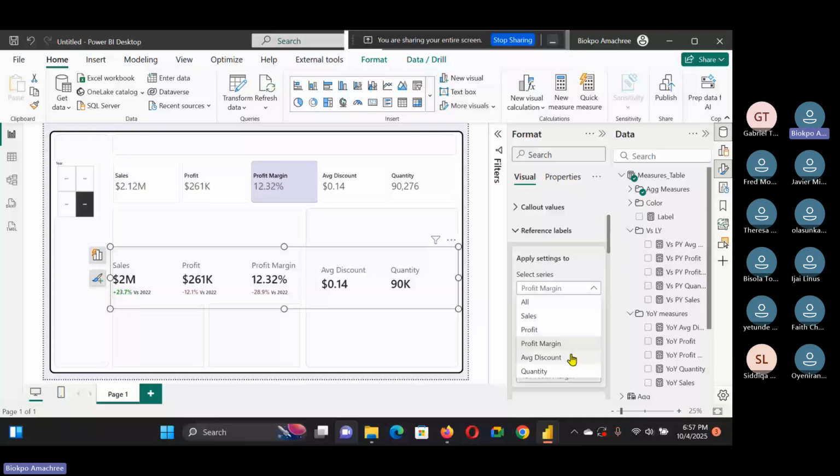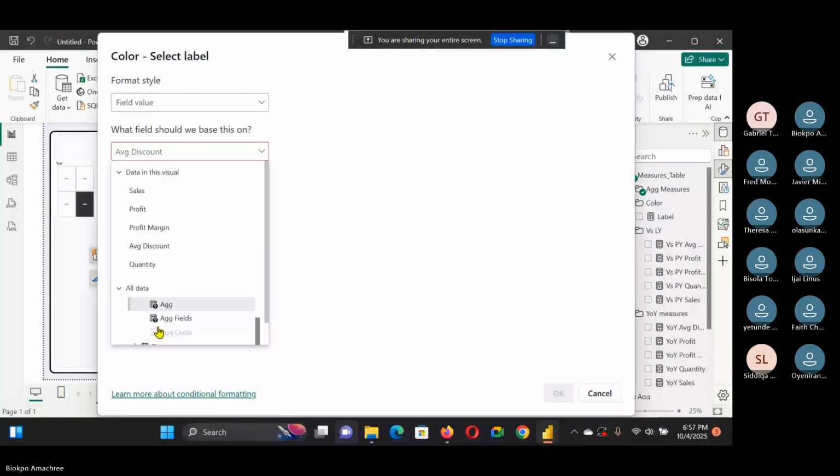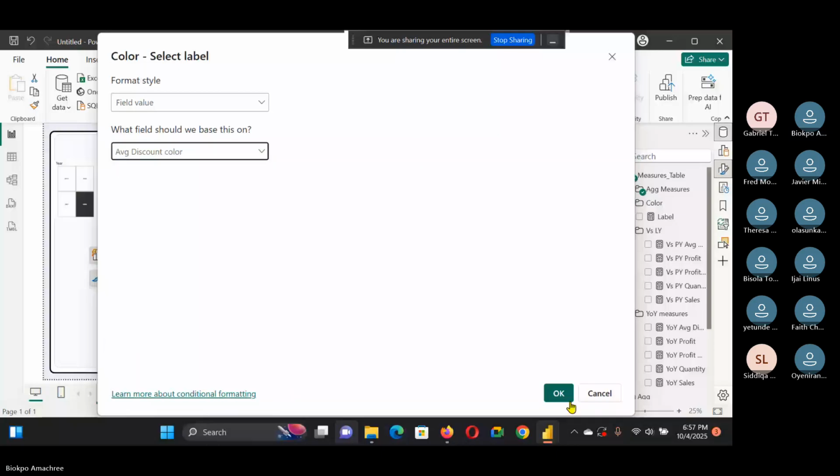Okay, turn off the title, don't need the title. So value 30, then bold. Then put the color code again. And okay, this is for average discounts. Then on the detail, we need to add the versus last year on the detail for average discounts.